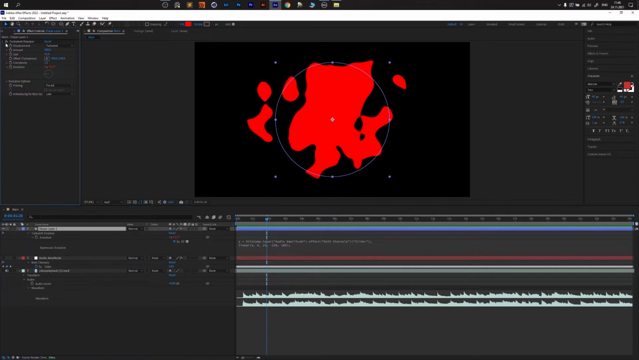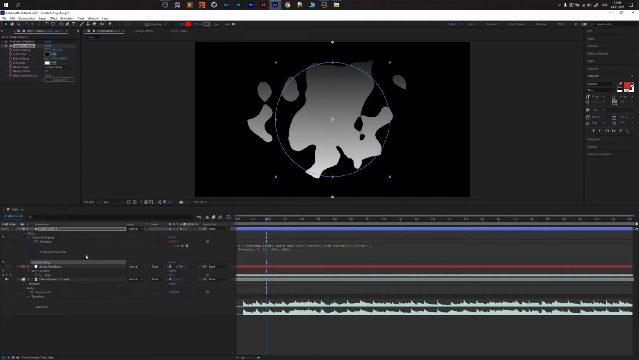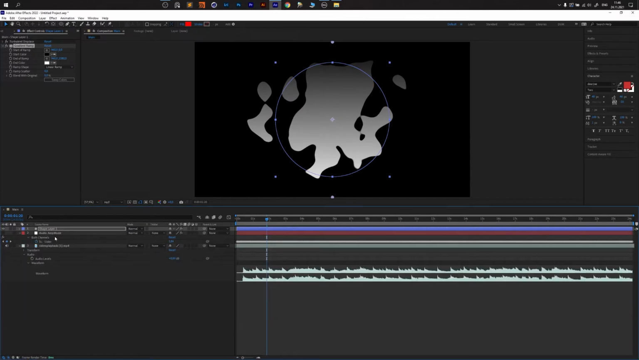And then just a little bit of effects on top of that. I want gradient map. Sorry, gradient map, and I want this white and black map.